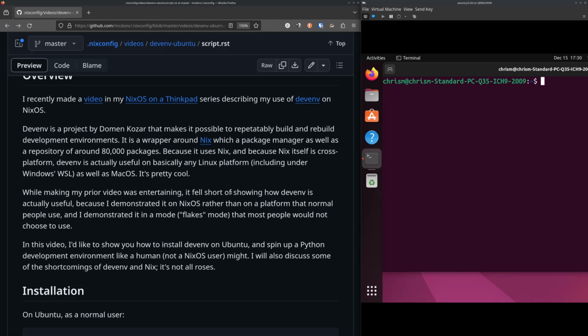Devenv is a project by Domen Kozar that makes it possible to repeatably build and rebuild development environments. It is a wraparound Nix, which is a package manager, as well as a software repository of around 80,000 packages. Super useful. Because Devenv uses Nix, and because Nix itself is cross-platform, Devenv is actually useful on basically any Linux platform.